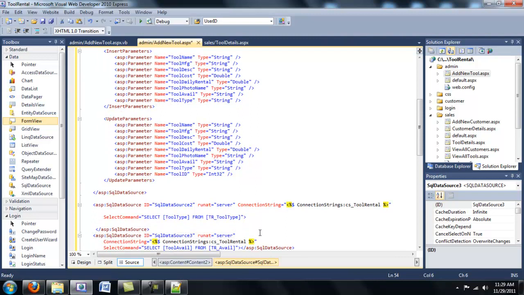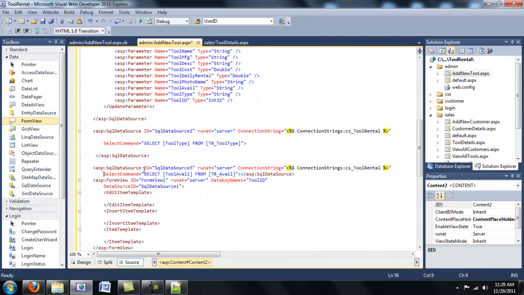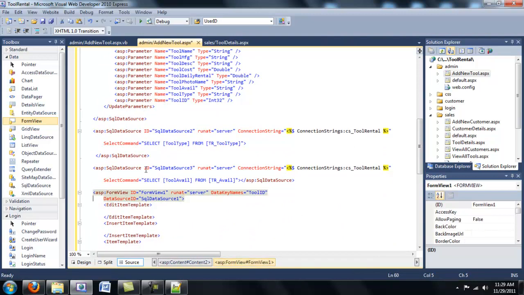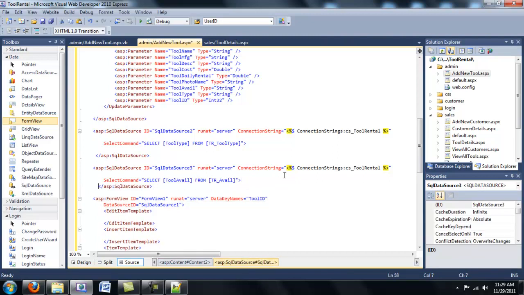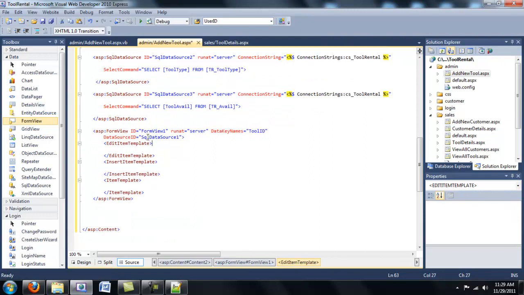So I'll have the select where I'm getting the tool type. And I'll also have the select where I'm getting the availability. Okay, so I've got my data sources cleaned up. I can see those pretty easily now.